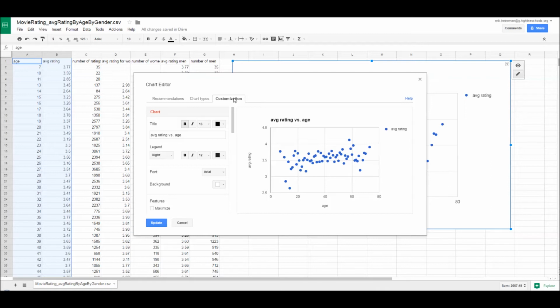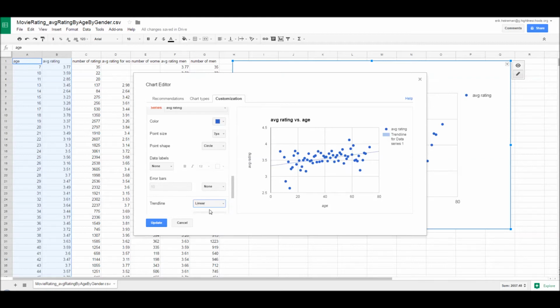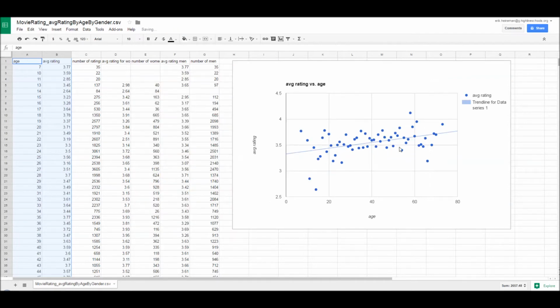It's under the tab Customization. We're going to scroll down to the very bottom where it says Trend Line, and we're going to add a linear trend line by changing the drop down to linear. And our trend line shows up in here. It figured out what the trend line is supposed to be, and then we click update and we see it. And we can see this is a positive trend. As age increases, it seems that average ratings increase.